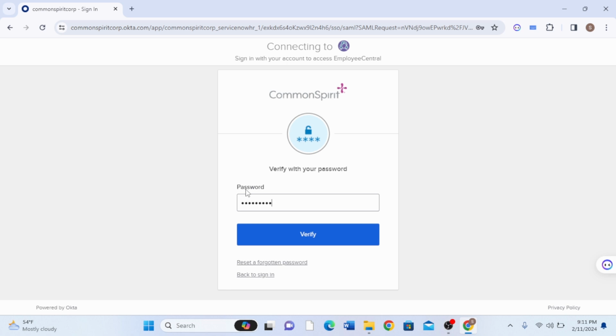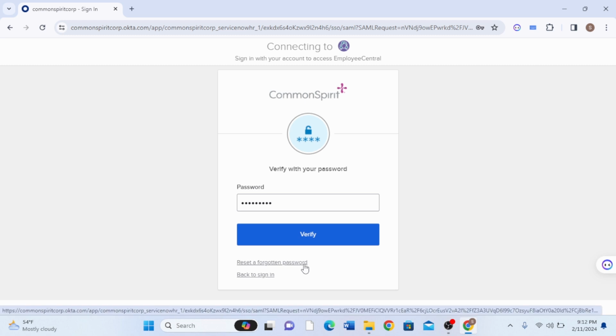And after that, you can click on this option that says verify, and then you'll be signing with your Employee Center login, Dignity Health. And if you have forgotten your password or you want to reset your password, you can click on this option that says reset a forgotten password as well.